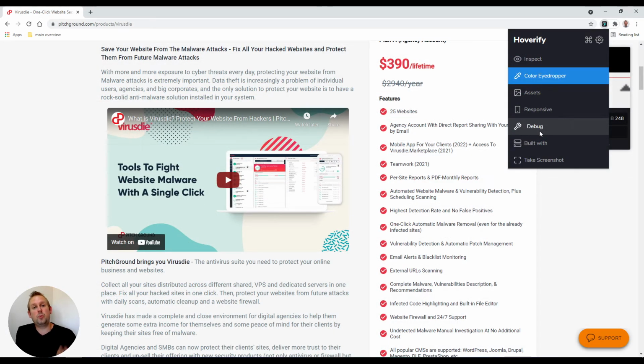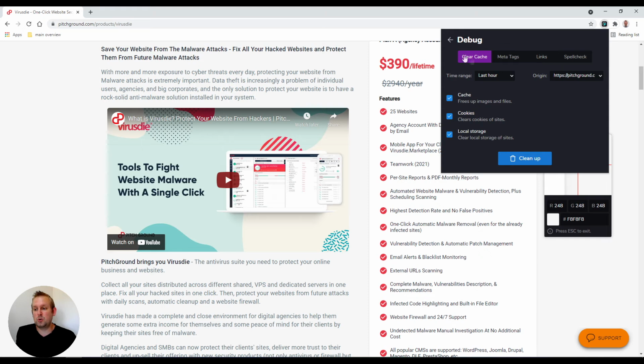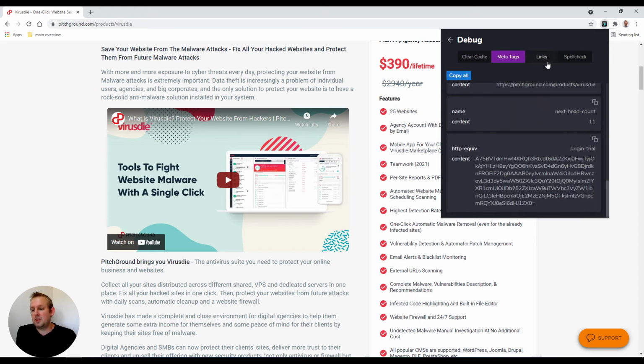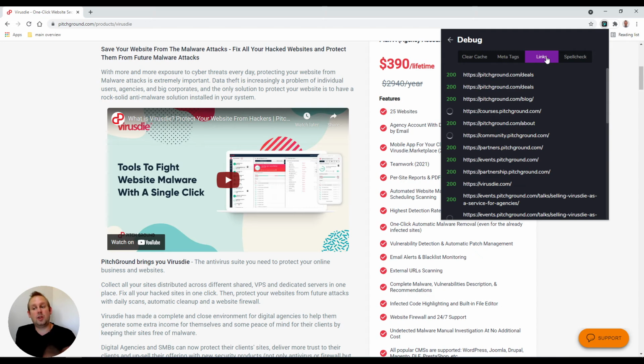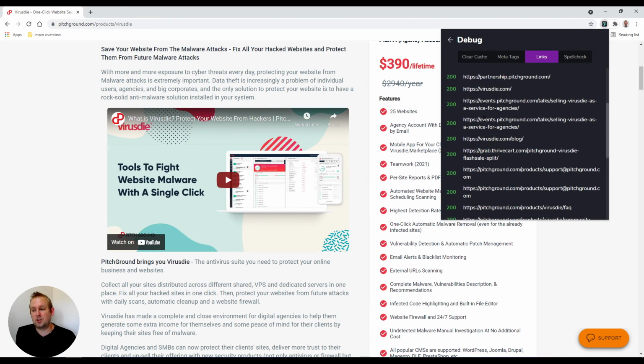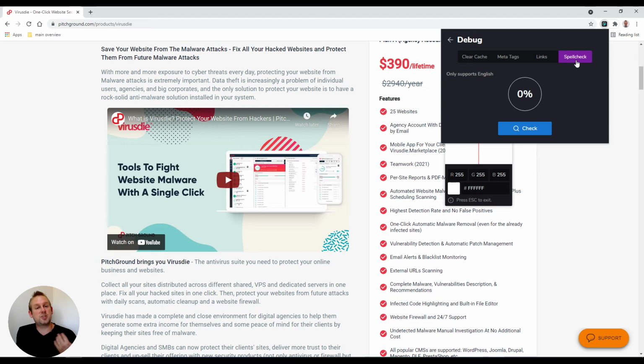The next section will be the debug section, and this is a good section that has been recently added. And this gives you an overview. You can clear all the cache to see if the issue on your website will be resolved that way. You can see all the meta tags that are available. You can also see an overview of all links and see if they are pointing correctly. If you have a status 200, like you see here, then you have valid links on your website. And you also have a spell check.